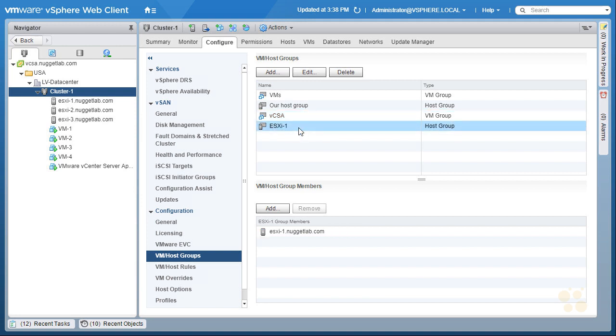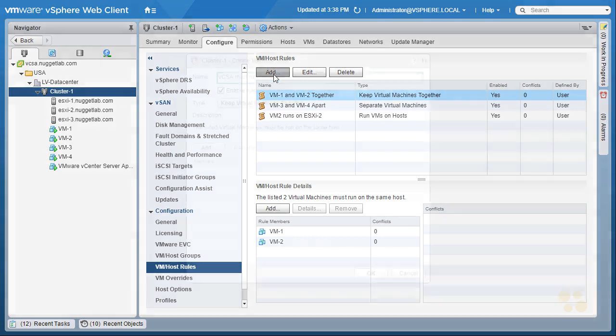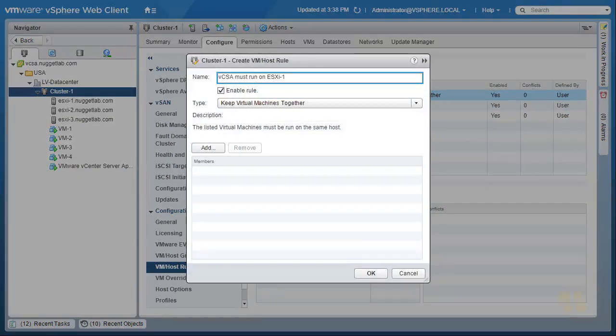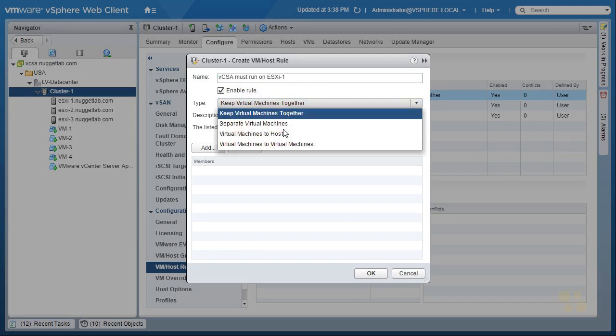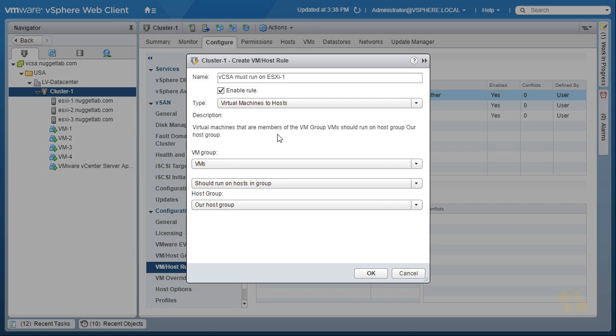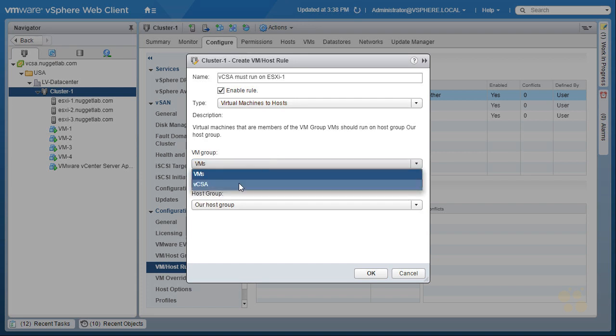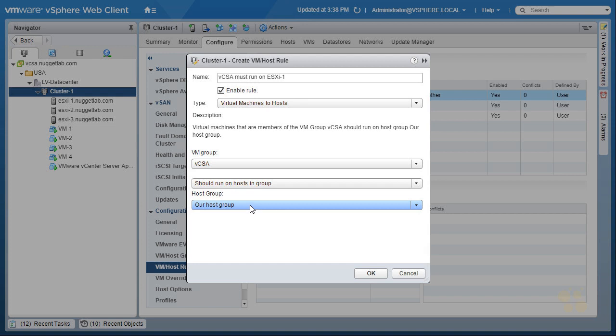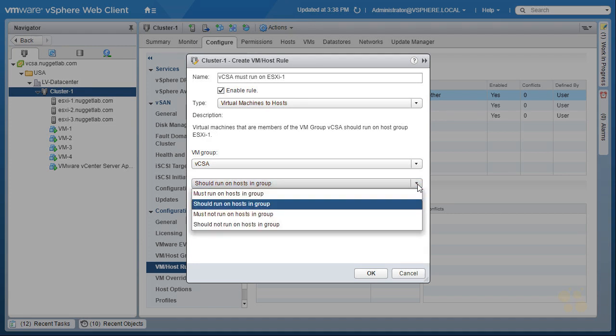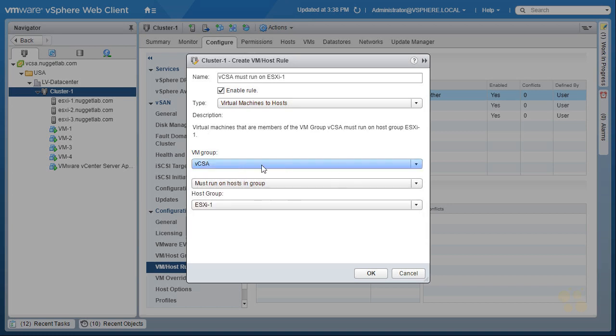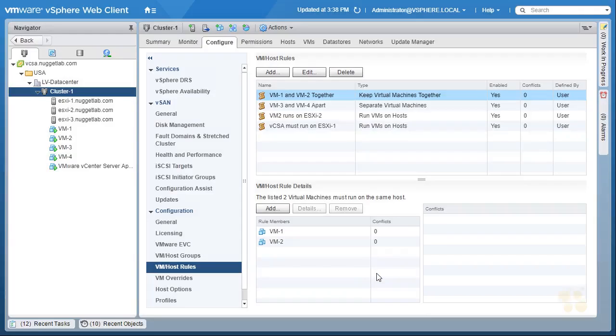Now that we have those groups, one for the vCenter server appliance and one for the ESXi host, we'll go back to VM/Host Rules right here, and we'll click on Add. And we'll name this 'vCenter server appliance must run on ESXi1'. From the drop-down for the type, we'll specify that we're going to link VMs to hosts, and then the group is going to be the VCSA group for VMs, and the host group is going to be the ESXi1 group. And then for the requirement, we're not going to specify should, we're going to say must. That this VM group must run on this host group, and we'll click OK. And since that VM is already running on that host, there's nothing to worry about as far as a migration right now.